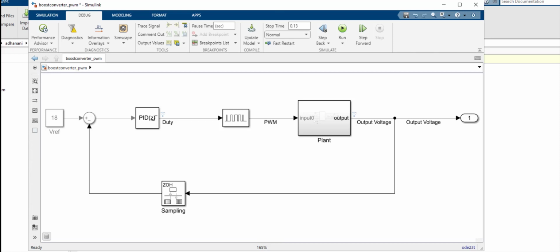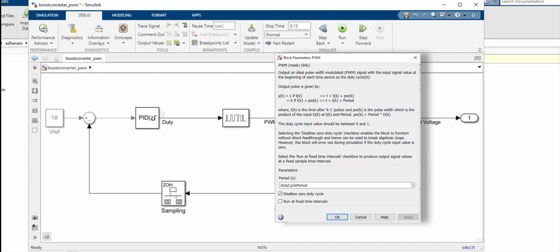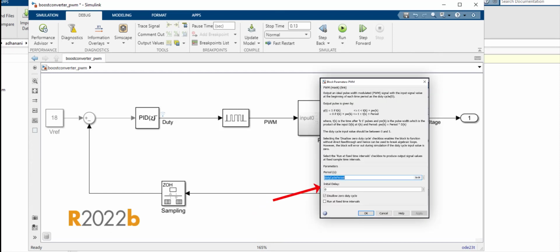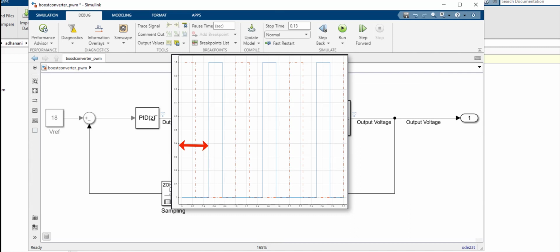Lastly, I want to highlight some of the other capabilities that the PWM block has to offer. For example, you can turn on the parameter disallow zero duty cycle in the PWM block to break the algebraic loops. In R2022B, PWM block has a new parameter, initial delay. You can use this to add a delay or a lag in the generated signal. You can also use this to model phase shift between two pulse signals, something like this.